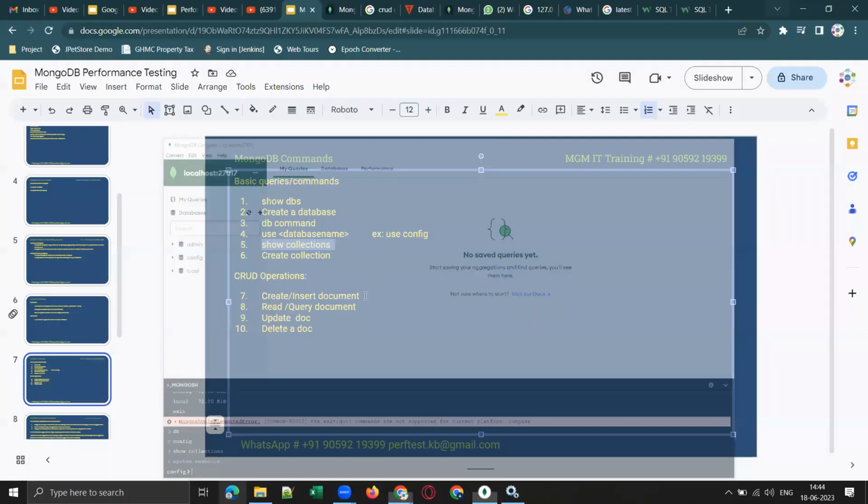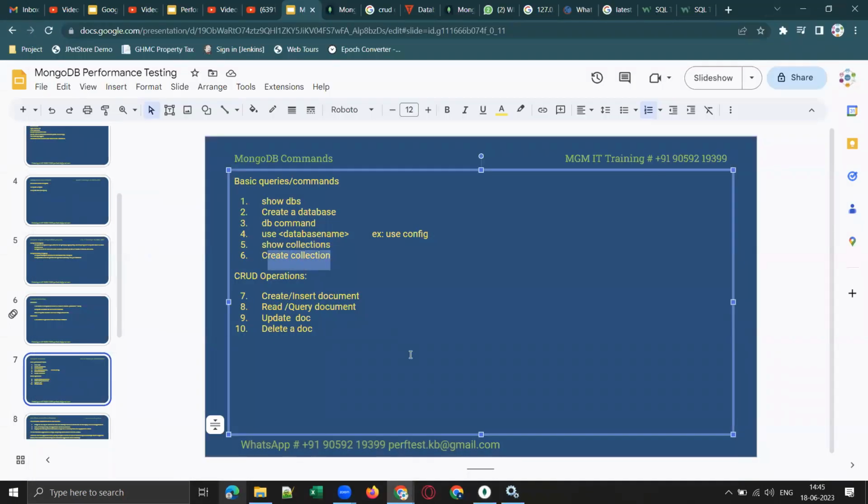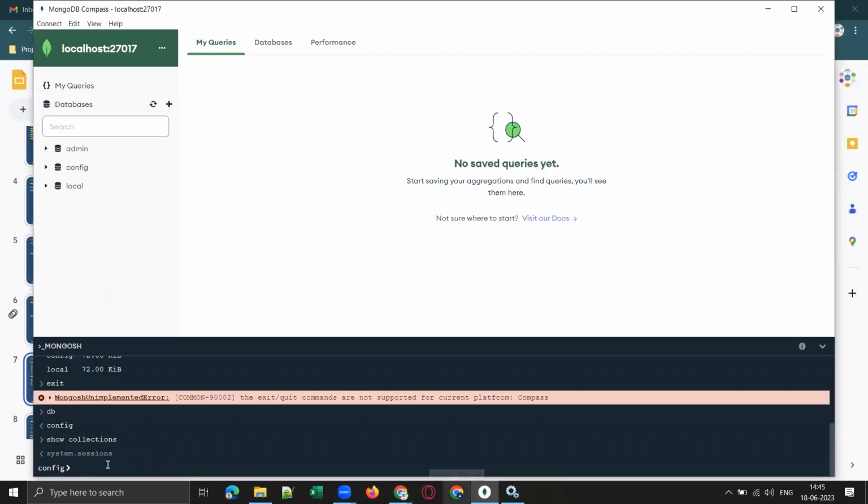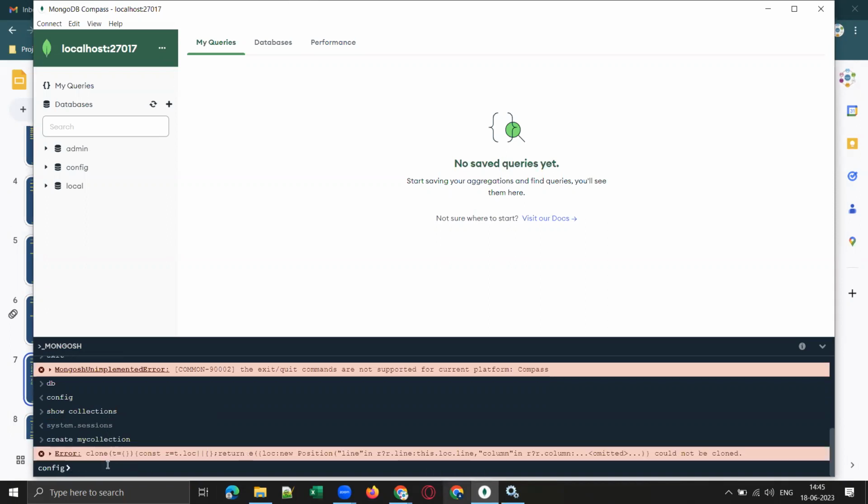Now, what is the next command? And how to create a collection. So now let's see how to create a collection. Okay. So you can run a command for this, create my collection. Let me try this, guys. Okay, so it's not supported. That's fine. Now let me show you some simple way.